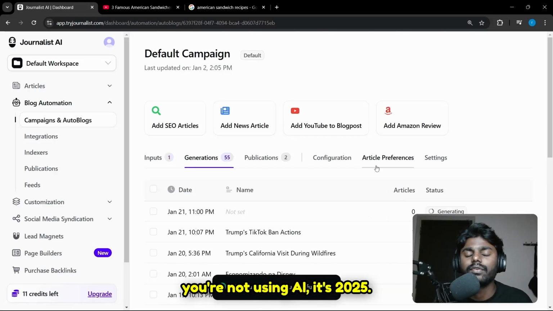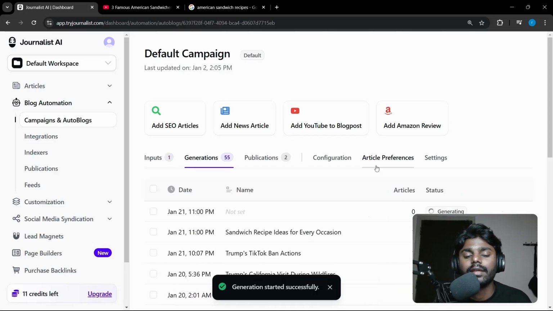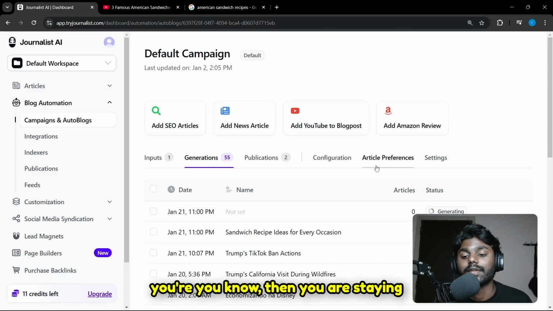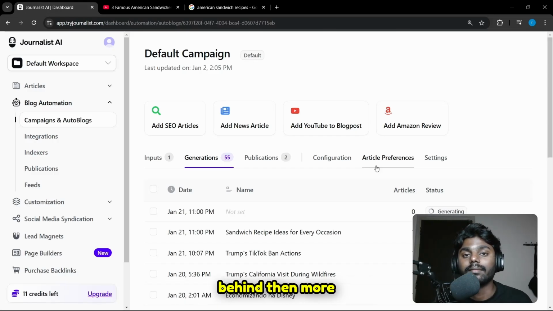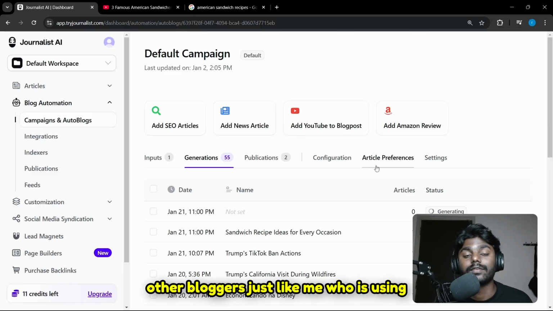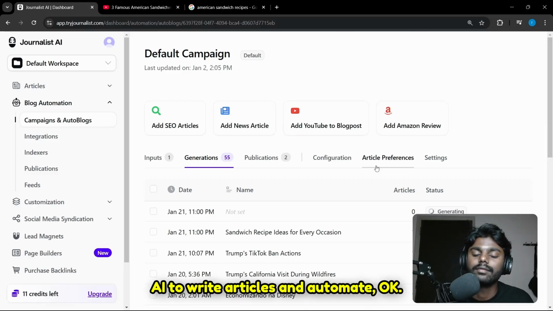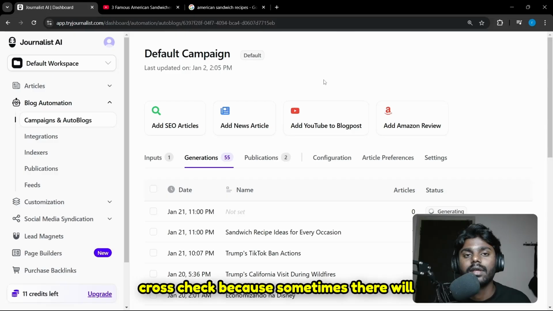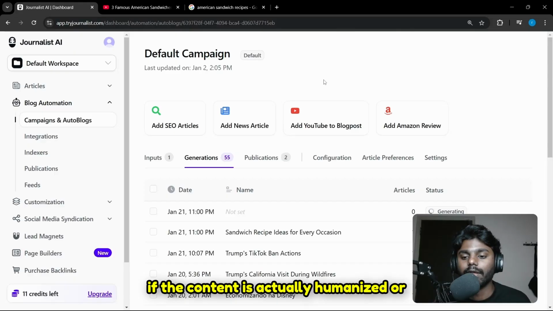Now if you're not using AI, it's 2025, it's the AI revolution. If you're not using AI to write blog articles, then you are staying behind other bloggers, just like me, who are using AI to write articles and automate. Okay, now of course you have to cross-check, because sometimes there will be a rate limit, and you have to see if the content is actually humanized or not.